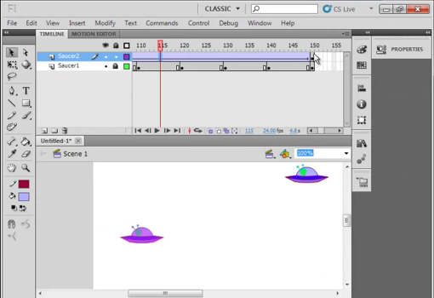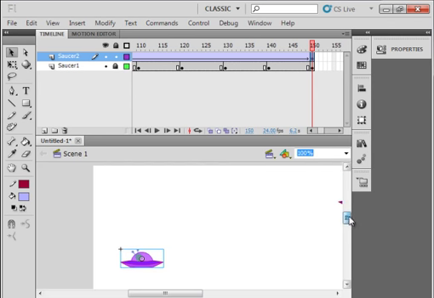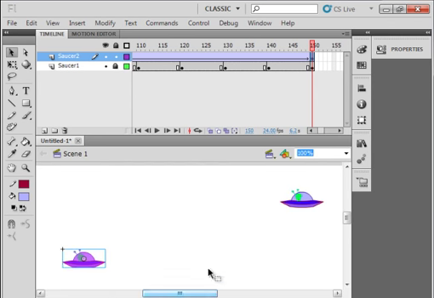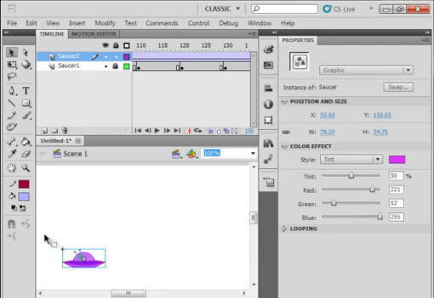So now click back to that last frame, and there's the other spaceship, spaceship 1. Open the Properties panel. Now we could have dragged it, but we know that this one was up around 500, so let's just make this 500.